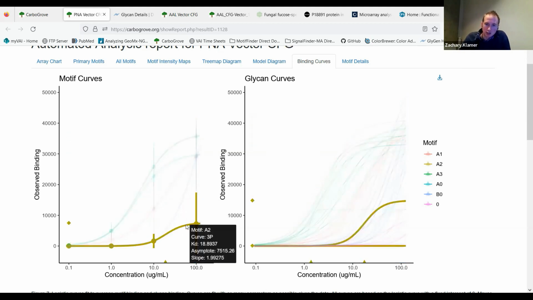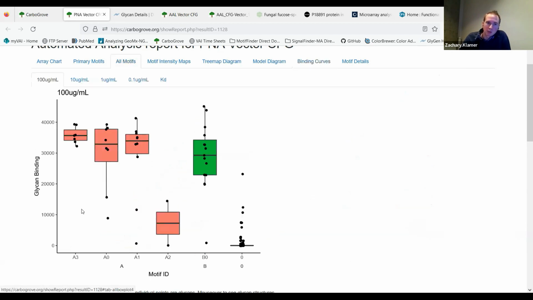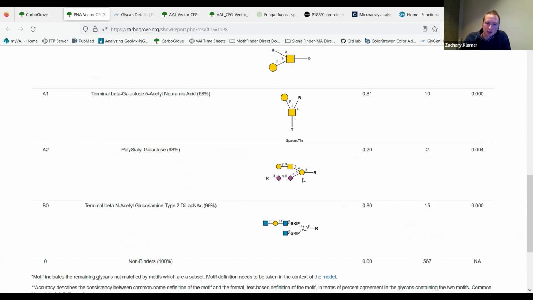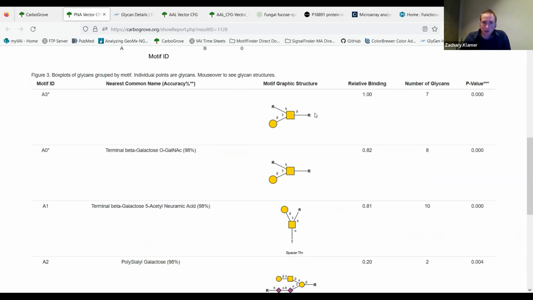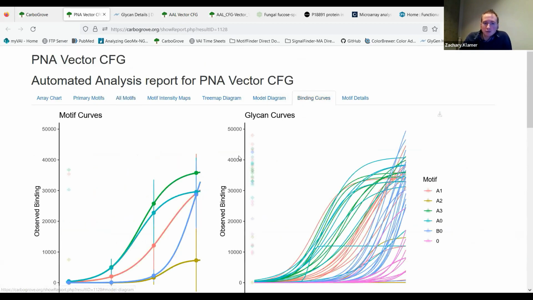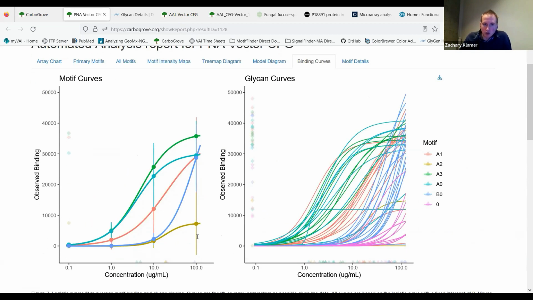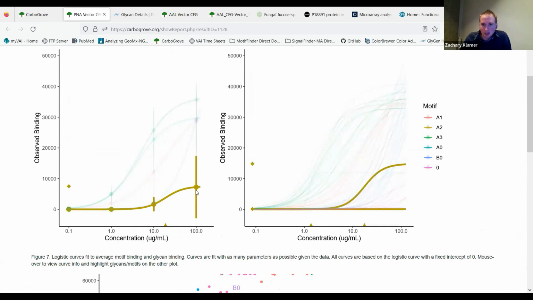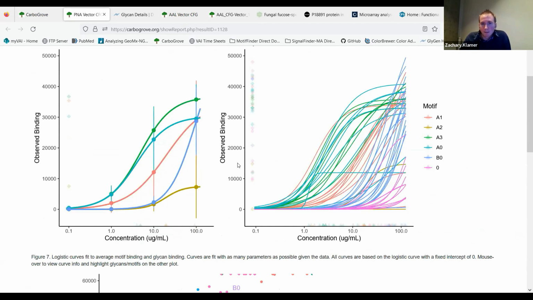Additionally, this A2 motif, the one that had those sialic acids, has a much lower asymptote. So it may be that if we go back here, these sialic acids, for whatever reason, affect the presentation of the typical binding epitope, Gal beta 3 GalNAc, thereby reducing the capacity for binding. You can see as I mouse over, there's sort of two curves. The one binds, the one doesn't. That's pretty obvious when we look at it this way.